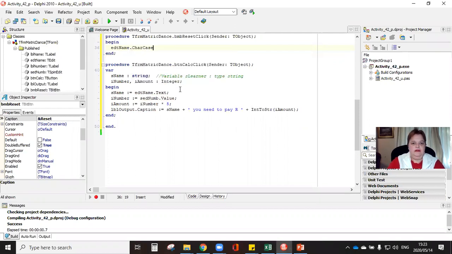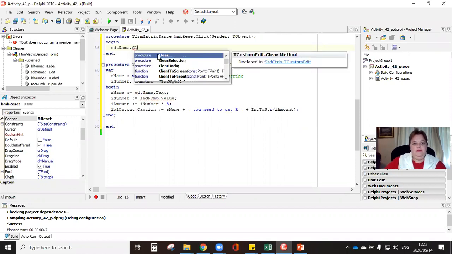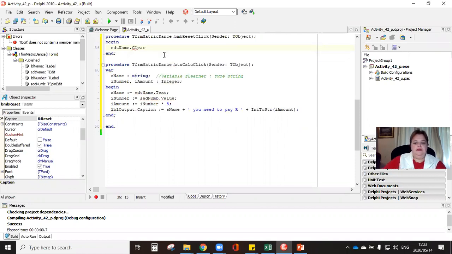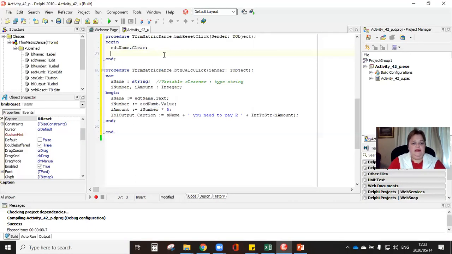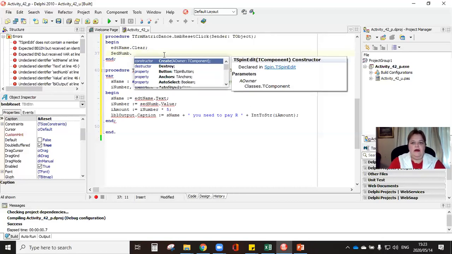Sorry, my wizard is kicking in. Let's say dot clear. Okay, so go and clear whatever was in my edit box. What was the next one? My spin edit. So I'm going to say sedNum dot, and here instead of clear, let's see, dot value.